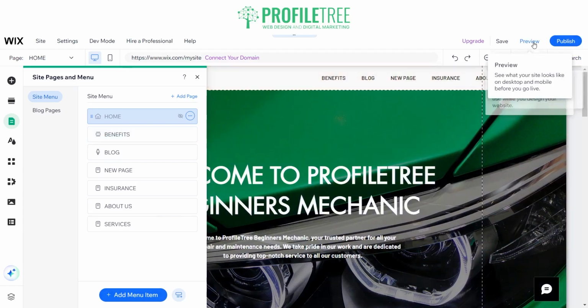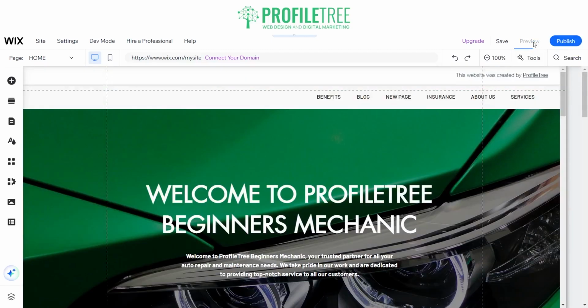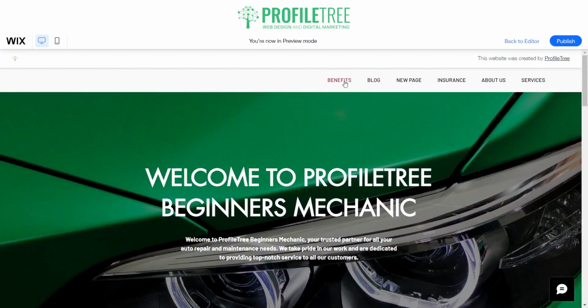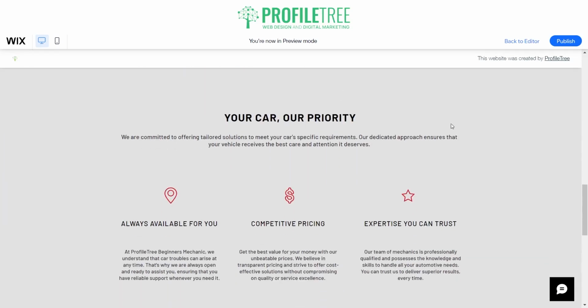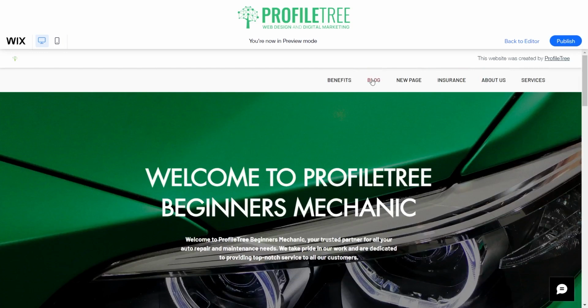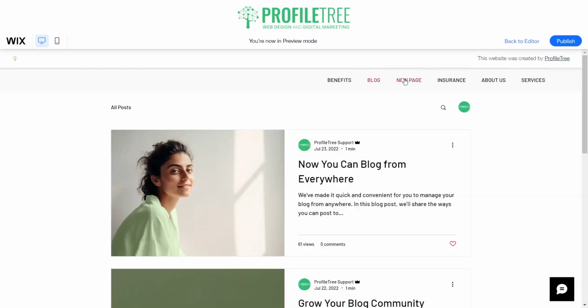Now, if I click on preview in the top right, and I click on it, that'll bring me all the way down to benefits. But for the other pages, it'll be different because it's an individual page.